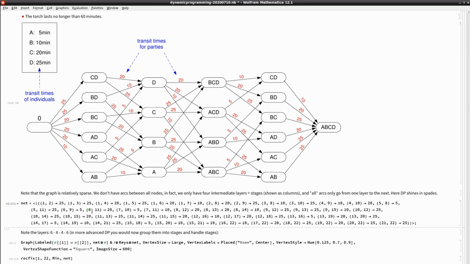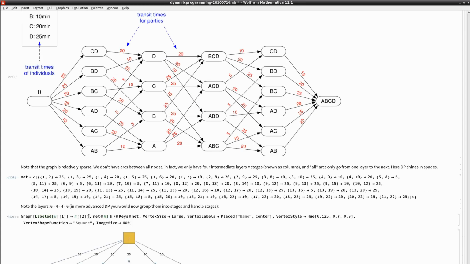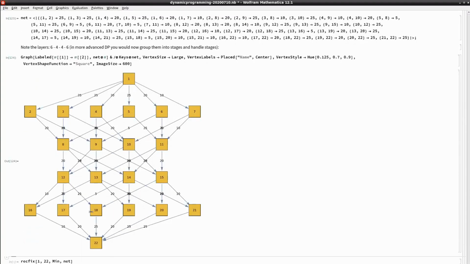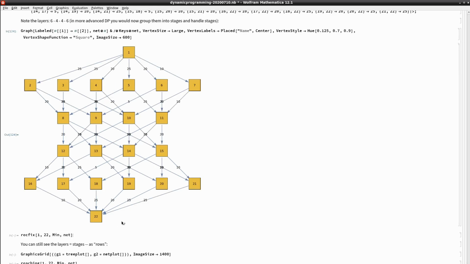So let's model this net and let's plot it, and we see that it's getting a little bit more complicated, but we can clearly see the network structure in layers. It's a row of 6, then 4, then 4, and then 6. Okay, so with this data, let's do a shortest path.